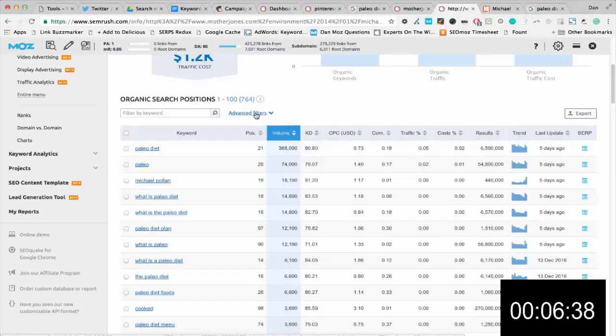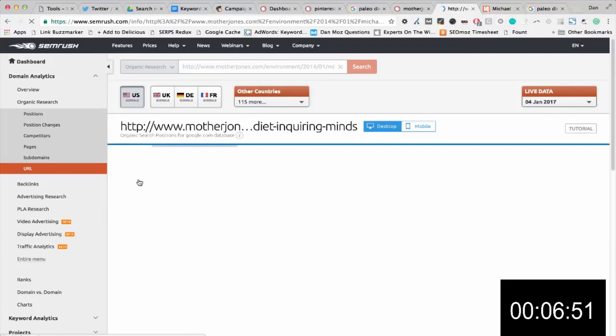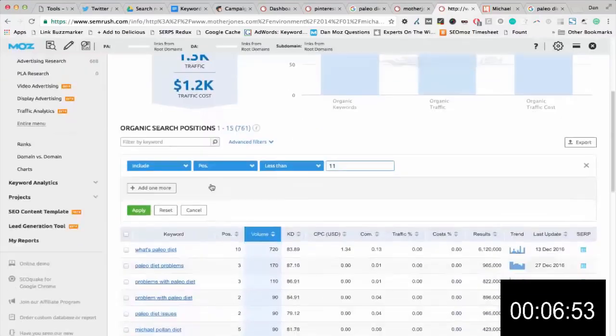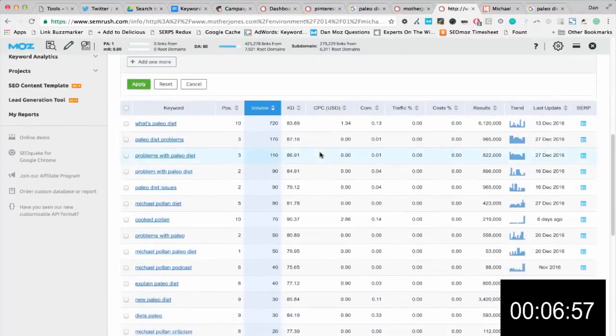So what I'm going to do here is I'm going to click Advanced Filter. I'm going to filter by position less than 11. So what this means is we're going to get everything that this is ranking on page 1 for, according to SEMrush. And what I've gone and done here is I've sorted by volume. What I want to see is the highest volume stuff that this article is ranking for on page 1.